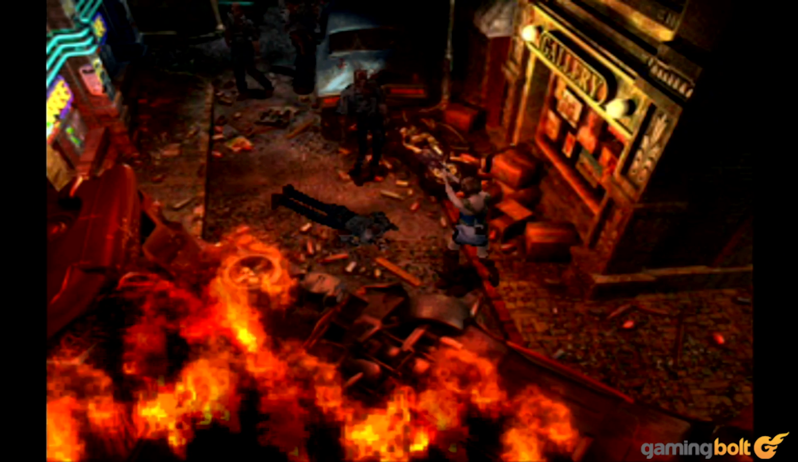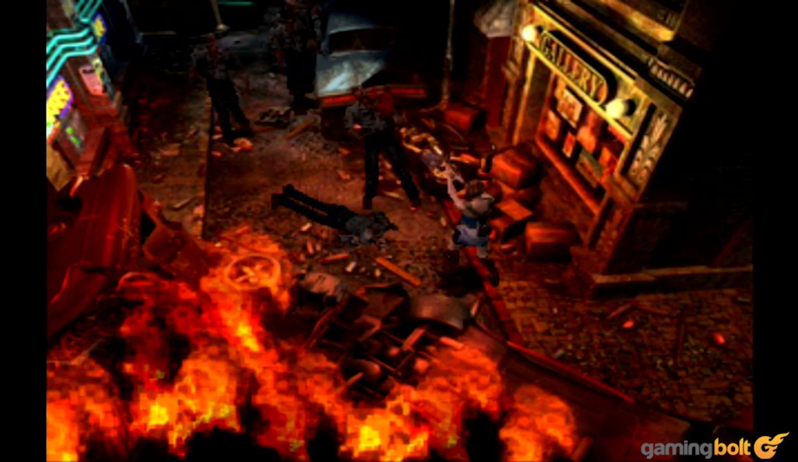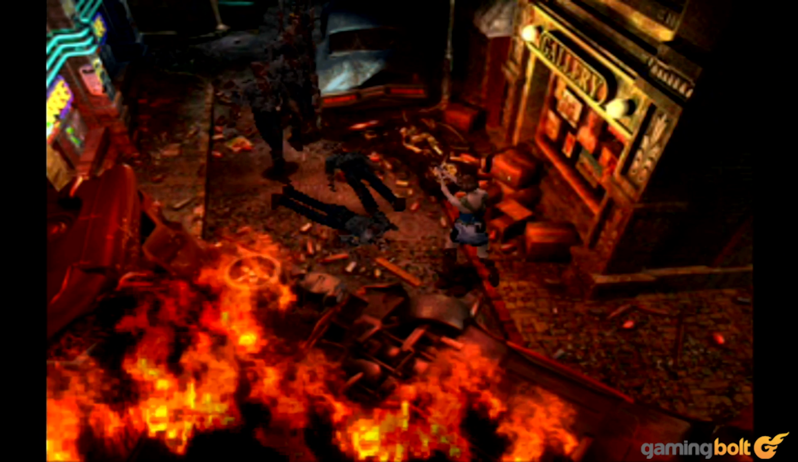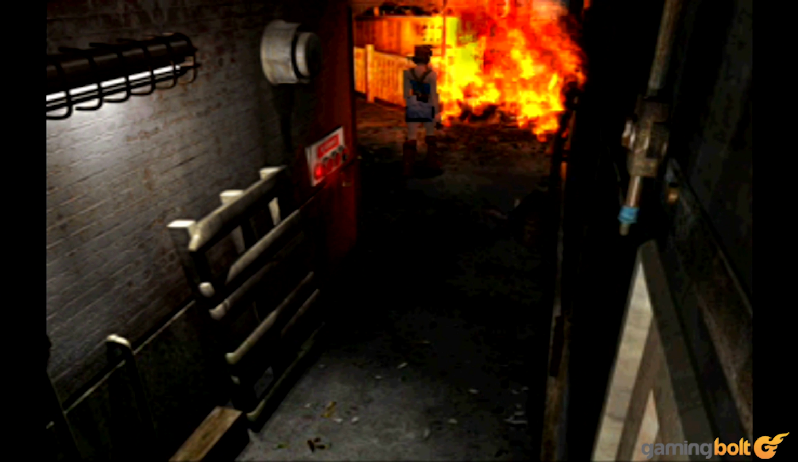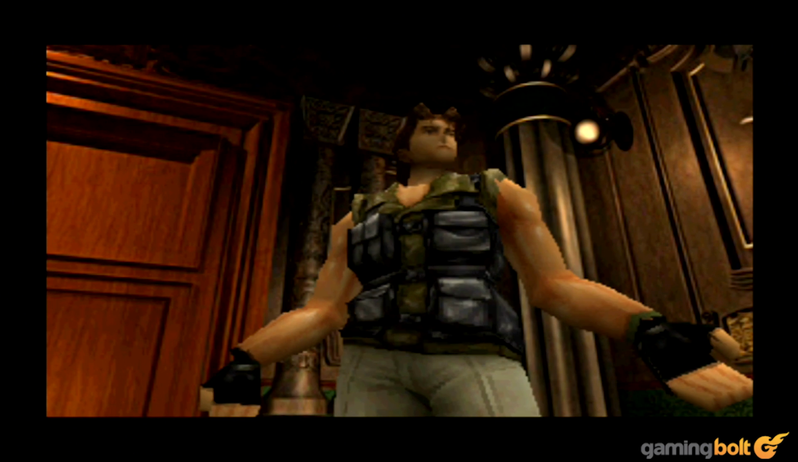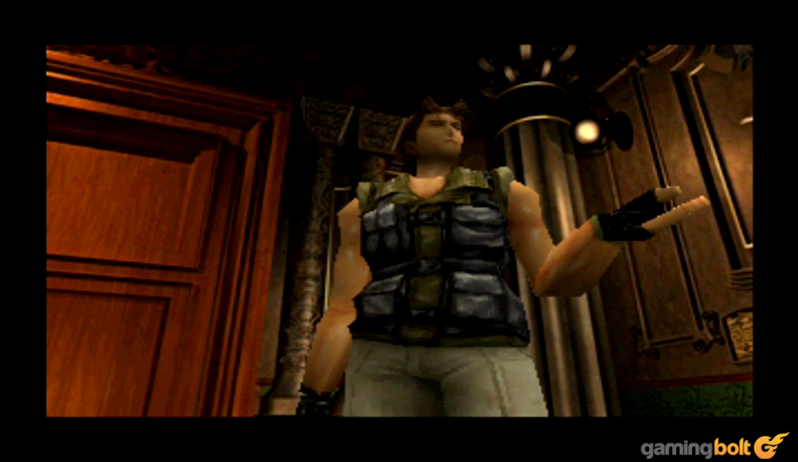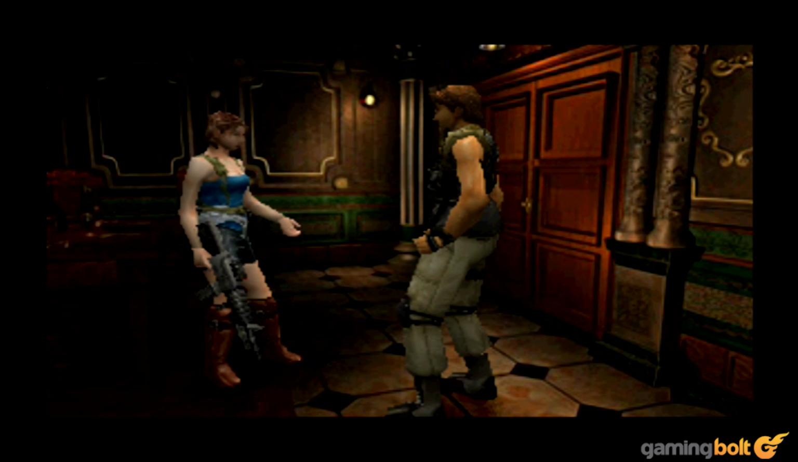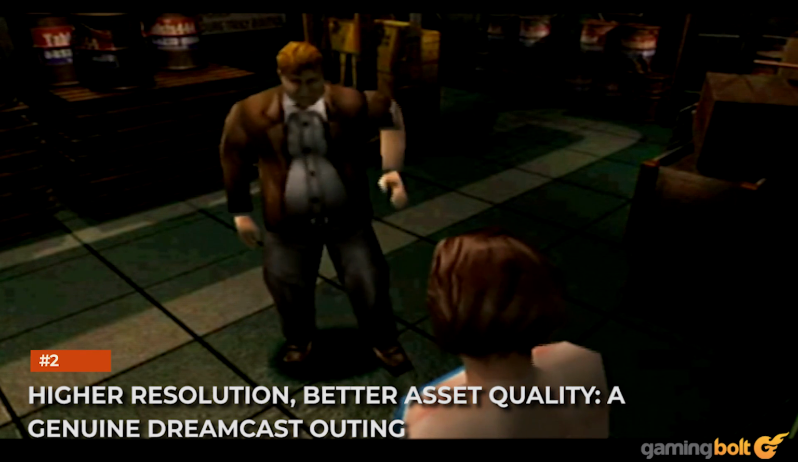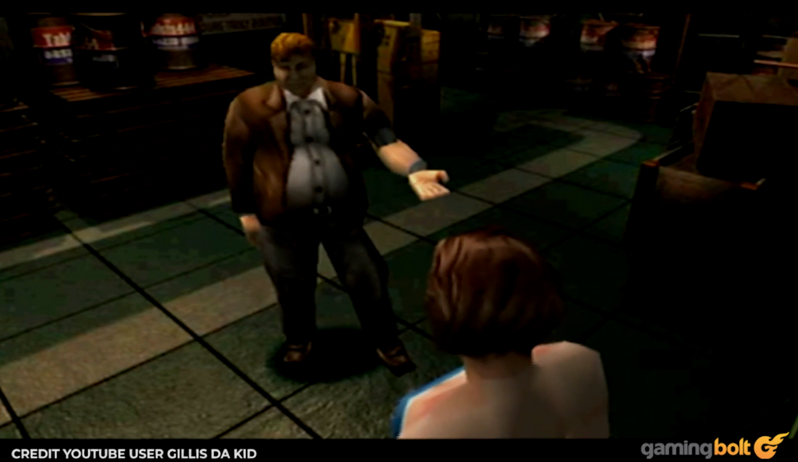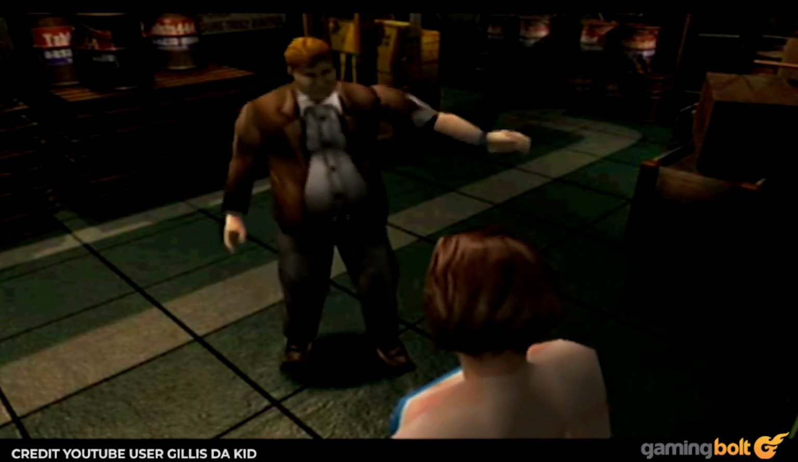The pre-rendered backgrounds freed up the polygon budget so that the character models could have a higher polygon count. While they still aren't quite on par with 6th gen characters, Resident Evil 3's character models on PS1 were among the finest seen to date on the platform, barring fighting games like Tekken 3. Higher resolution, better asset quality. A genuine Dreamcast outing. This isn't to say that the Dreamcast version of the game was lacking.